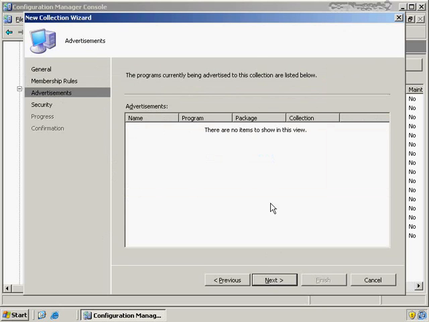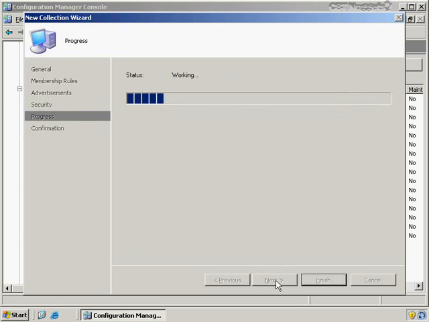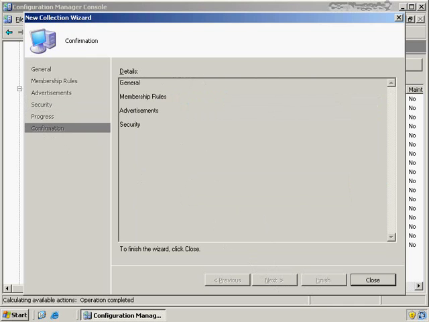In the next screen, I can choose to advertise a program to it at this point. I'm not interested in doing that because we'll talk about that a little bit later. I can choose security. I can choose class security and instance security, something we'll also talk about later, but essentially this says which users have the rights and privileges to modify or change or even view this collection once it gets created. And then now it will begin the process of creating the collection.